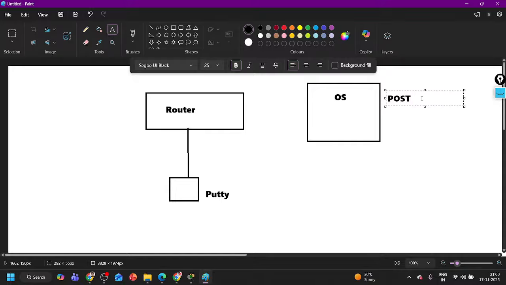Power on self-test. Power on self-test means when your device is booting, at that time first it is going to check all the hardware, that all the hardware is working properly or not. Then only it will boot up properly. Otherwise, sometimes you will get an error.